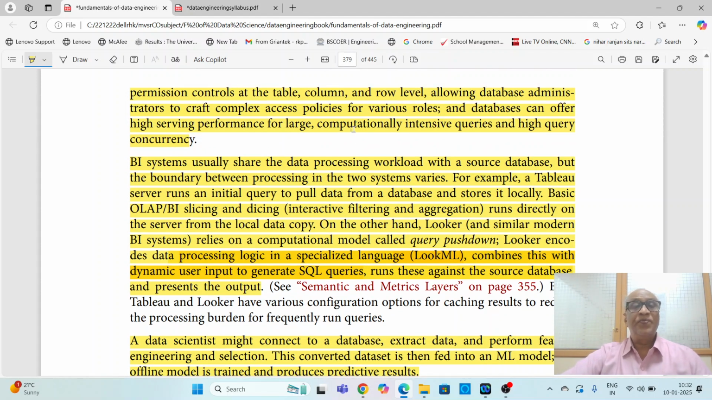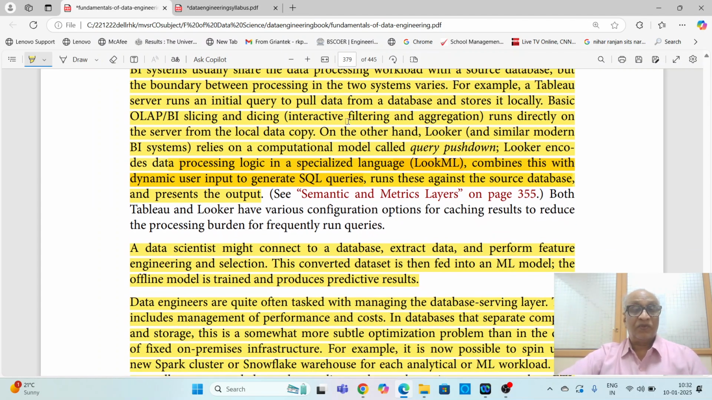Now you have different business intelligence tools also, right? They may share the data processing workload with a source database. For example, Tableau is there. The Tableau server runs an initial query to pull the data, and the slicing and dicing will run directly on the server from the local data copy. But let us say you are using a tool called Looker. It has something called query pushdown. Here the data processing logic is encoded in the LookML language. It's a specialized language, and this is combined with dynamic user input to generate SQL queries, which are run against the source data set, is it not?